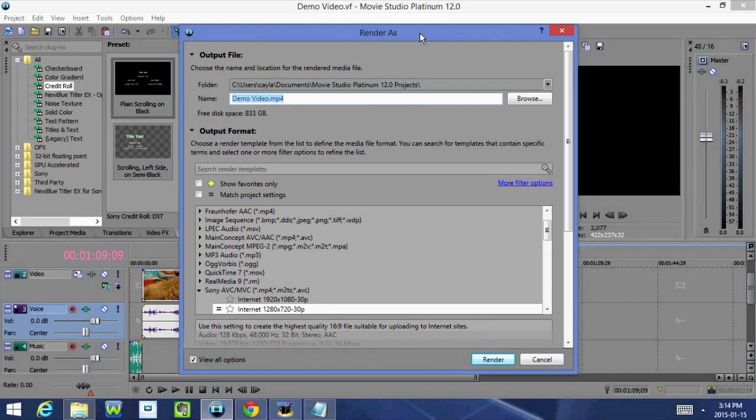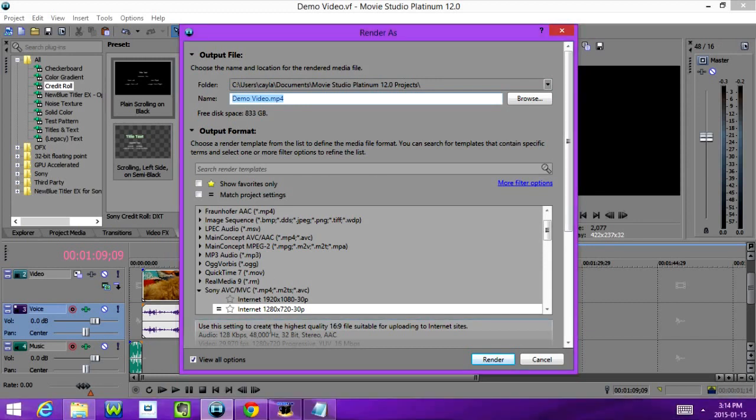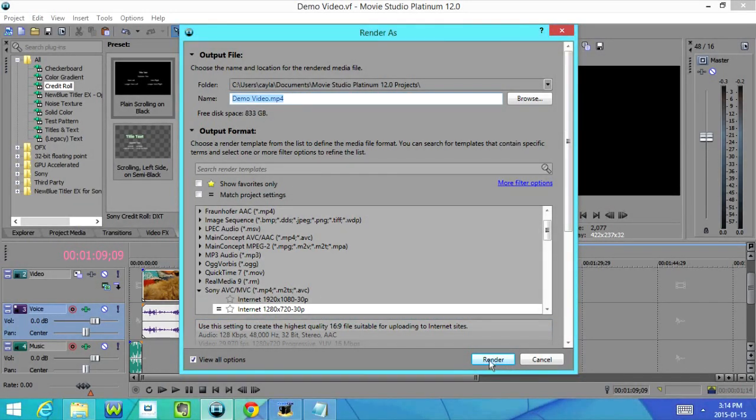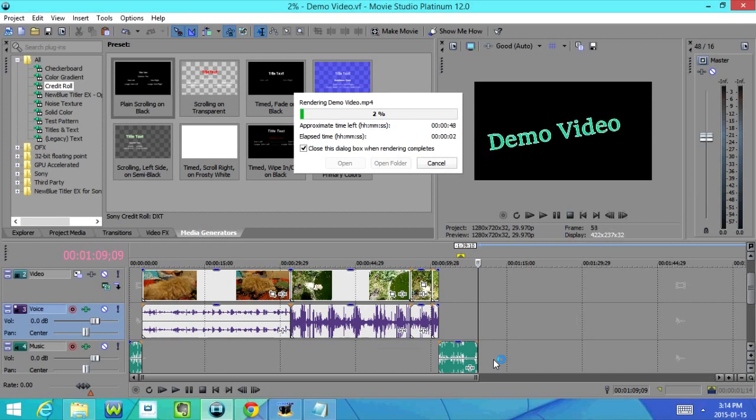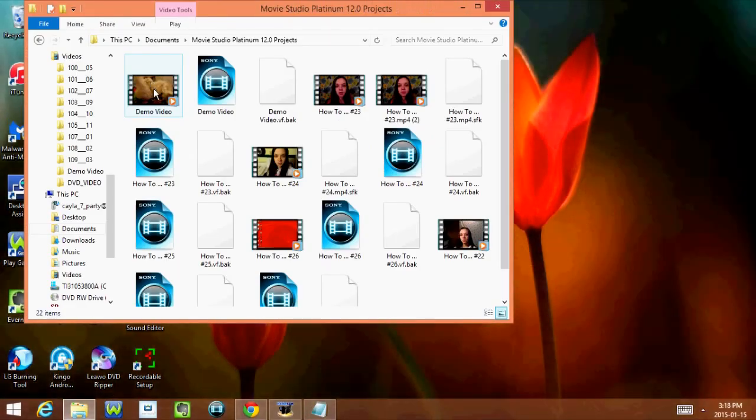Here you can change the output file name and where it's going to save to. And down here we're going to select the output format. Right now it's on internet 1280 x 720 30p, and that's what I usually use, so I'm just going to click on render. And as you can see, it starts to save the video to my hard drive. And here it is here.